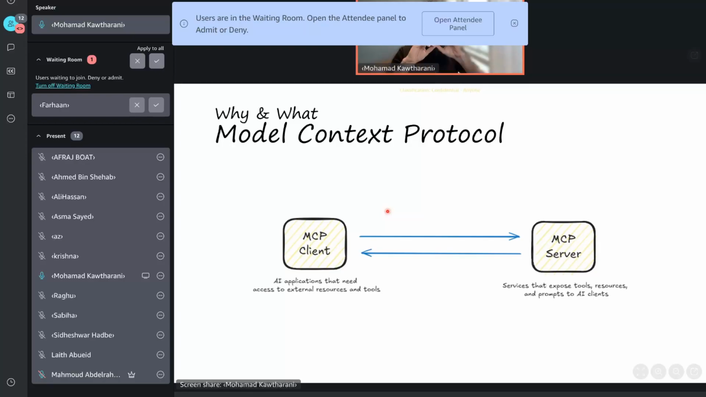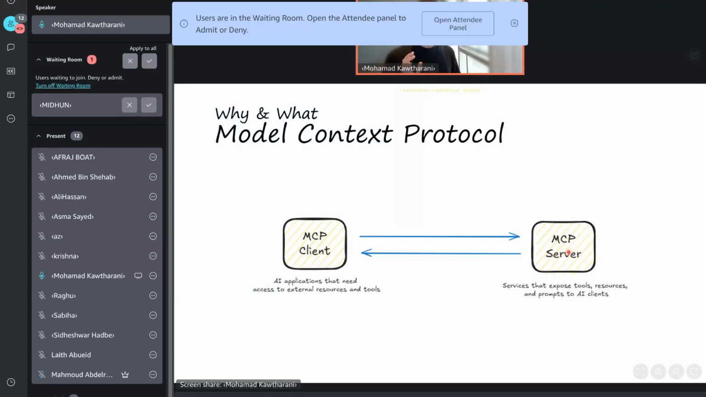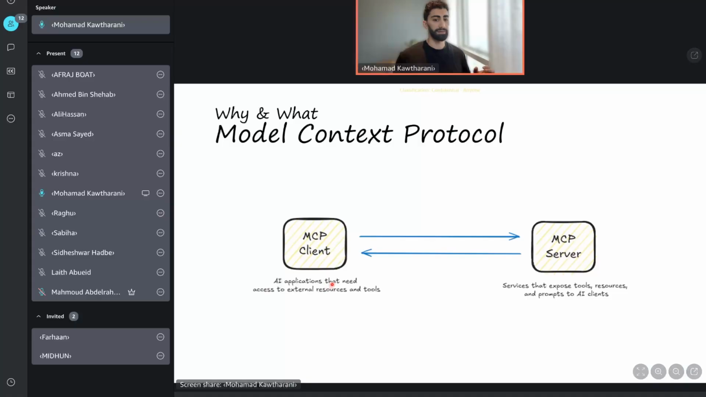And this is where MCP comes into play. MCP is simply segregating the agent and the tool. The agent is going to live in what we call the MCP client, which is the main interface for the AI system or for my AI application. So my AI application or my agent will be living in the MCP client, and it will have access to the external resources or tools which are exposed from the MCP server. The MCP server will be exposing all the tools, resources, or prompts to these AI clients, which are again the agents that will be utilizing these tools.